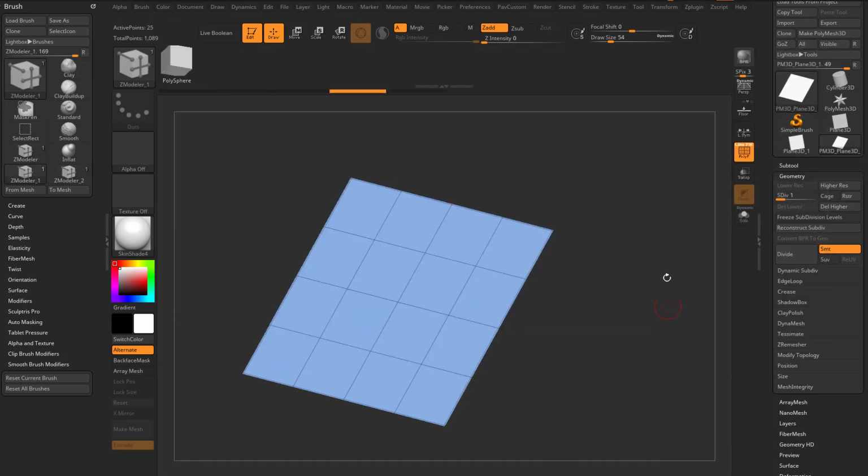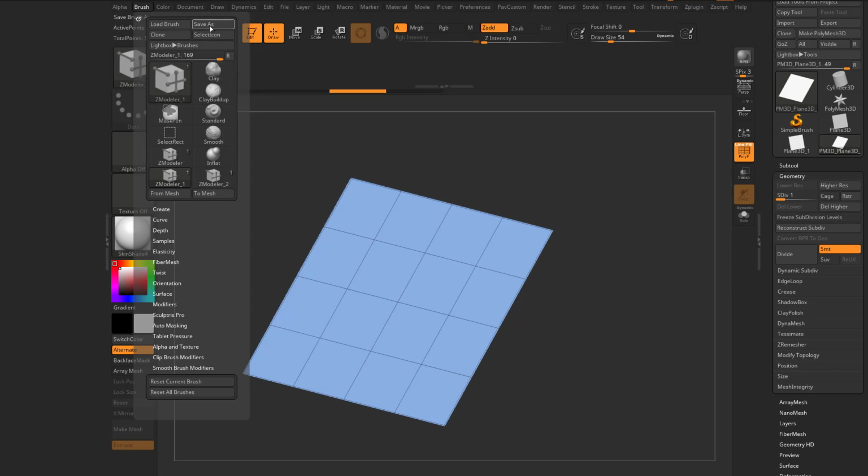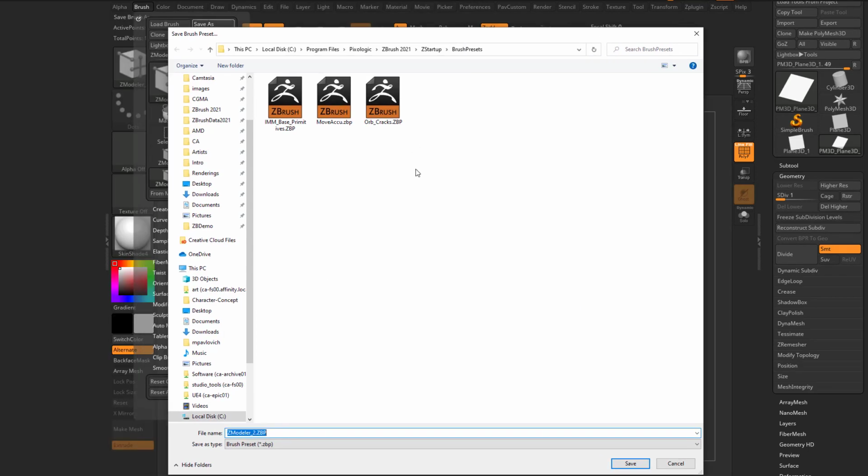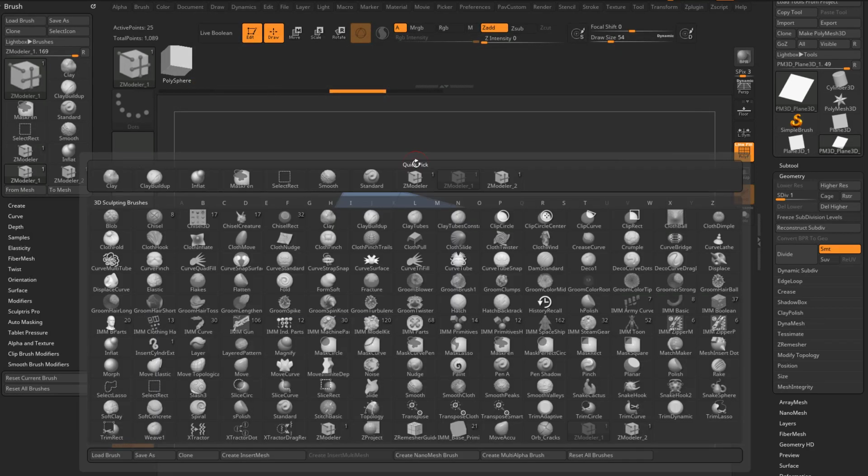But for these two, I can select one of them. I can go in here to Brush, Save As, and in fact, we can navigate right here: Program Files, Pixel Logic, whatever version you're using, Z Startup, Brush Presets. Anything you put in here will load up with ZBrush on startup. So if I go in here and hit B, you're going to see I have this Move Accu brush, and if I hover over it, in the upper left-hand corner it says Alt-V. So you can assign a hotkey to that.